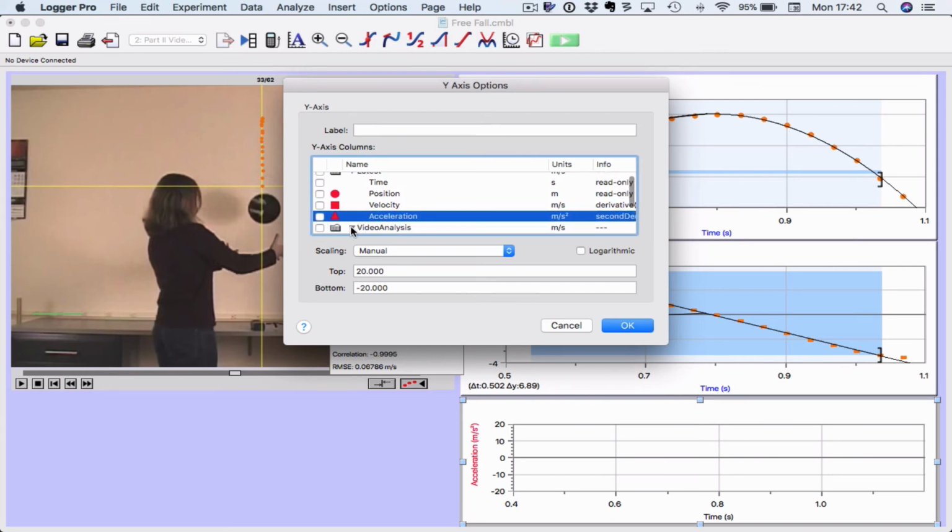I'm going to come down here under video analysis, and you see that unfortunately there's no option for acceleration. In other words, there essentially is no orange acceleration for me. I need to create it. So I want to show you now how to do that.